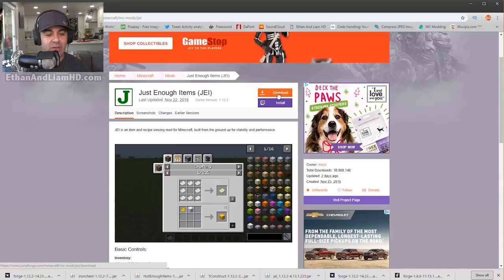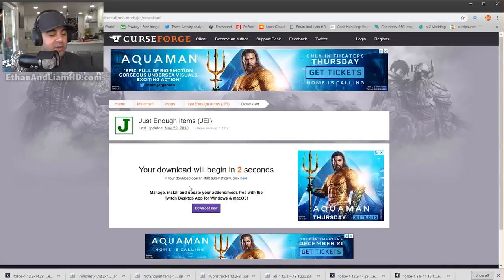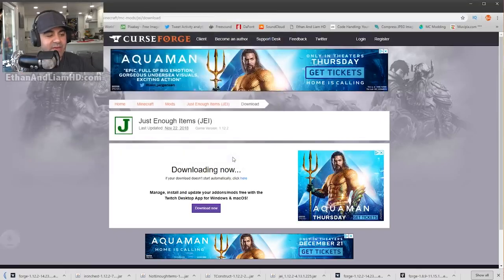So I'm going to go ahead at the very top here. I'm going to say download in this little orange link, and it's going to count down from 5, and it'll automatically download into my downloads folder. So here's my downloads folder. It popped up, and it's going to say, do you want to download? I'm going to say save, and it's going to blink. It downloaded just fine. So I'm going to go back.